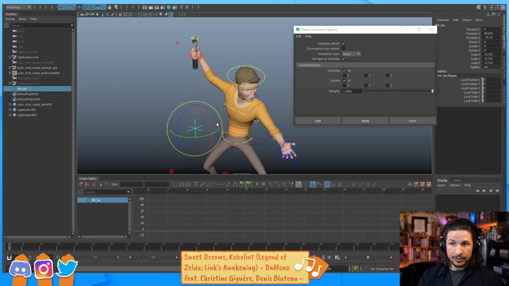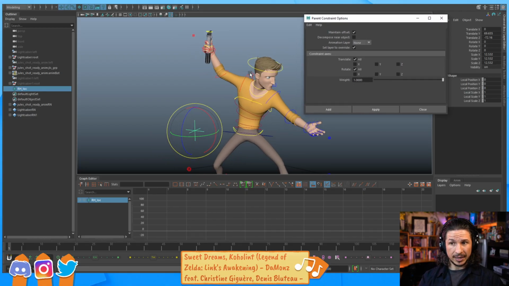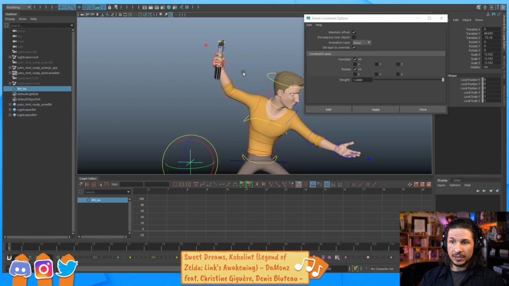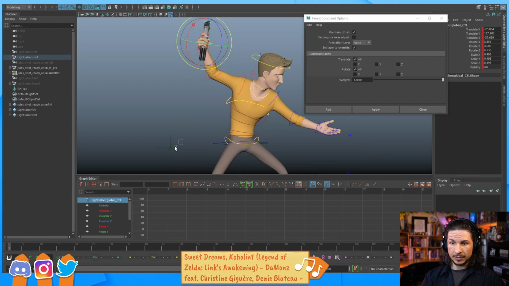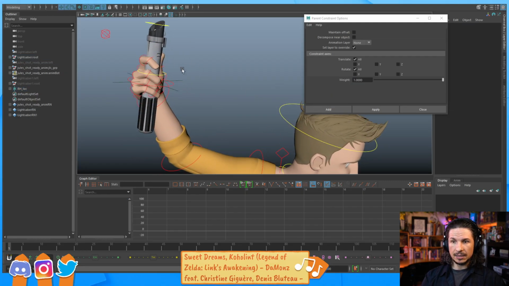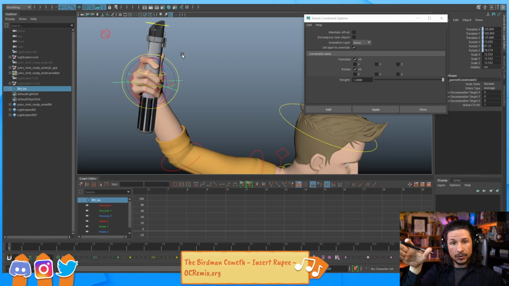Now you could do this manually, but the quick and easy way to do this is to use the power of constraints. Temporarily, I'm going to make a constraint, but in the opposite direction. I'm going to take my lightsaber and constrain the locator to it. So I'm going to select the lightsaber, select the locator, turn off maintain offset here, and hit apply. You can see that the locator snaps to meet up with the lightsaber. Everything is now oriented correctly.